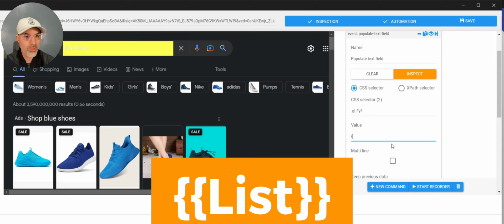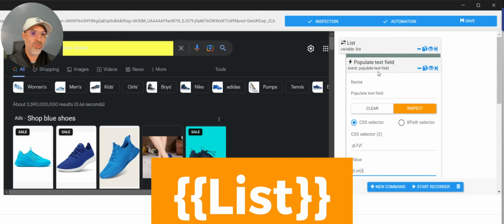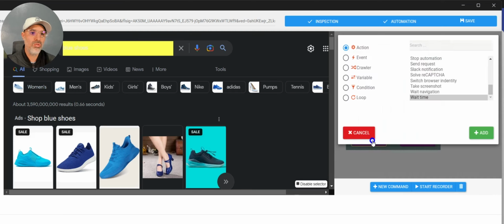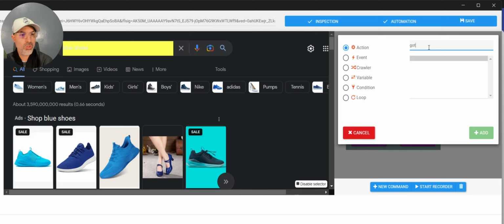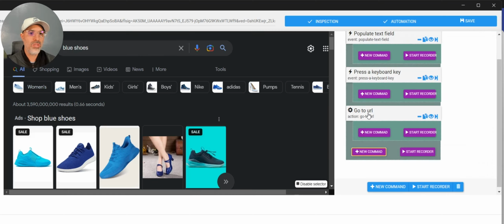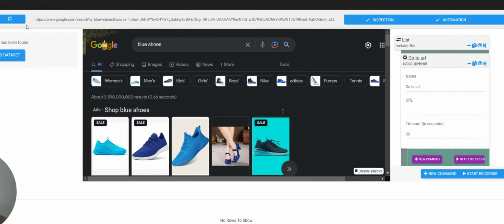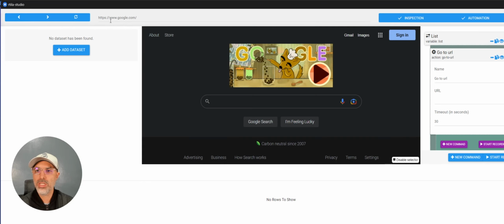And the syntax is open bracket, list. That was the name of my list variable. And I close bracket. And what will happen is that when we run it, it will take the first value, it will run one round, it will search, and then it will come back, run one round, search again. So also, because now we have a loop, we need to go back. So we need a go to URL to go back to the homepage of Google. So let's do that before every loop. So before every loop, we go back into this one here, google.com.